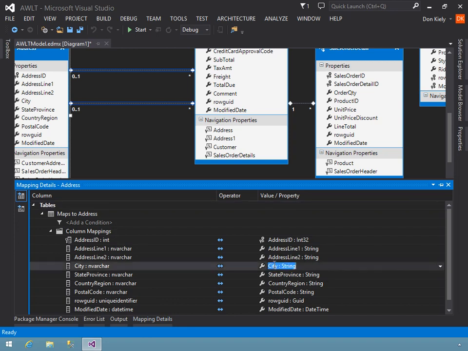So this is relevant because I can change this name. I could change it to maybe not city, maybe I want to call it town, whatever might be relevant. But town would then still be mapped to city in the underlying table. What Entity Framework does when it builds the model initially is it just uses the field names from the table in the database. But you can change those. And here's where you keep track of all those mapping details.